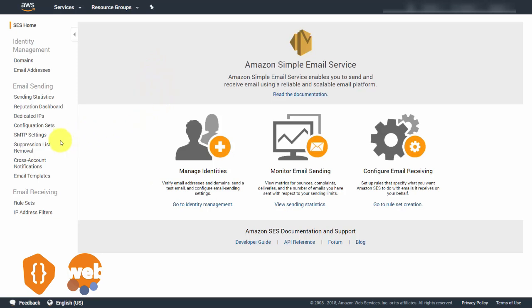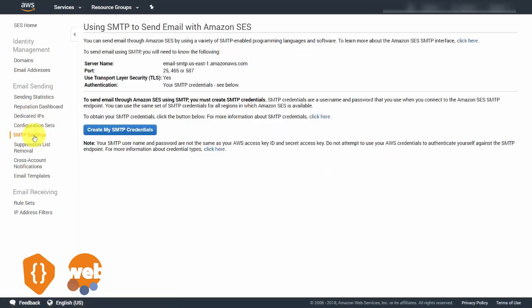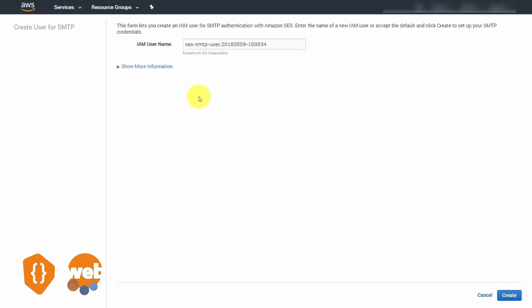To do that, you are going to need to come into your dashboard, and then you're going to need to configure your SMTP settings. And you'll see that in this left side menu, and you're going to click this link, and you're going to click this button that says create my SMTP credentials. What you're going to do now is you're going to create an IAM user for your SMTP authentication. You're going to write in a new username.